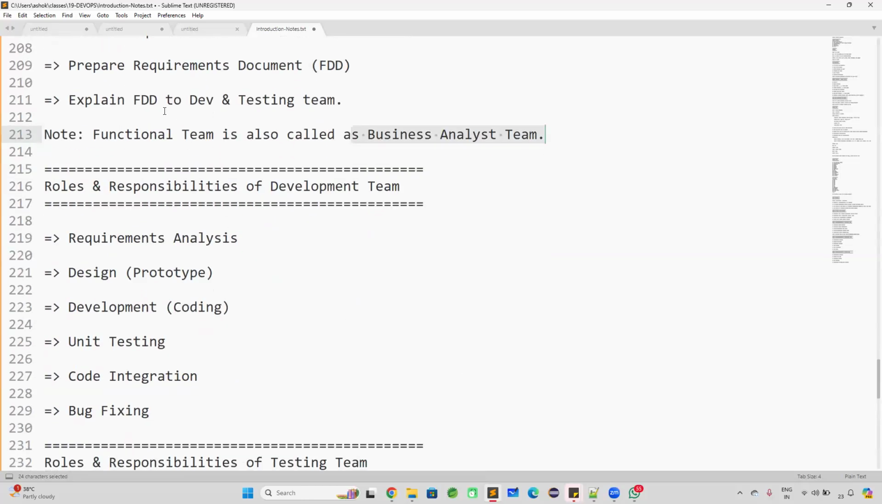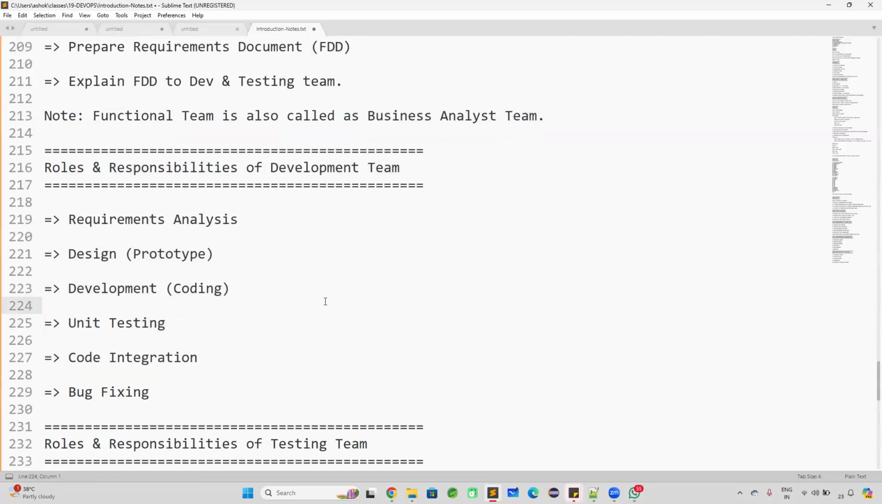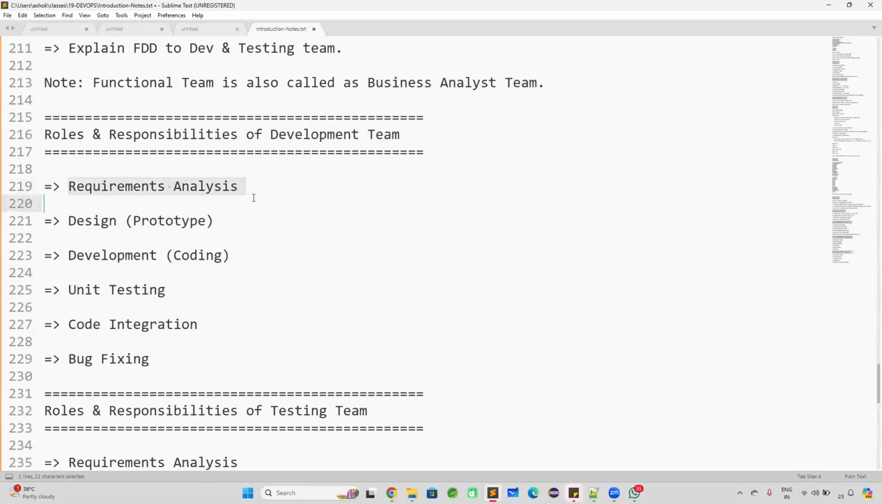Once the functionality is given by the functional team, the development team comes into the picture. What are the roles and responsibilities of the development team in the project? The development team is responsible to analyze the requirements, design, develop, test, integrate the code, and do the bug fixing. These things will be taken care of by developers in the project.